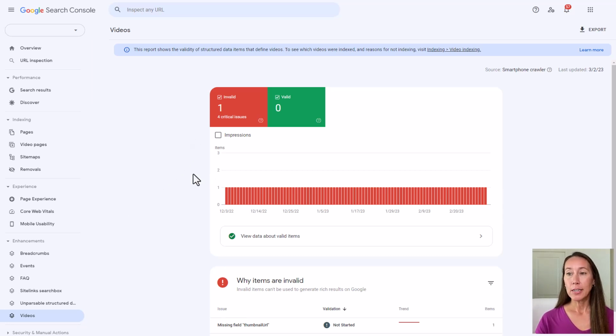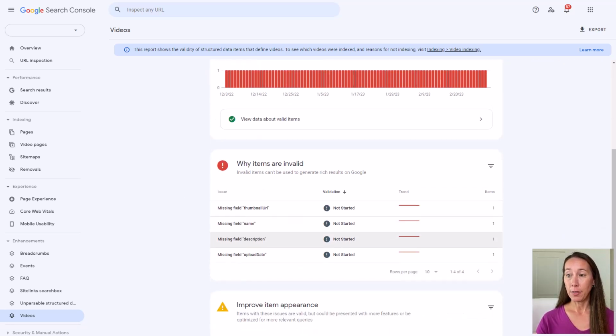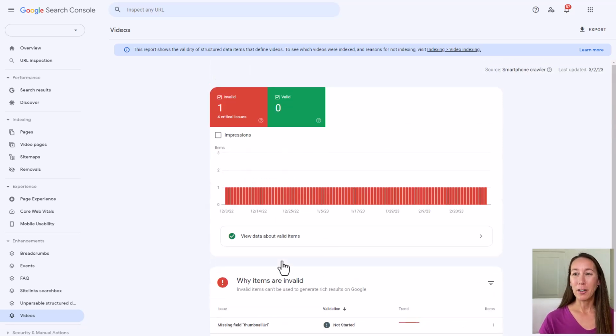So this is going to let us know if there's any issues when it comes to having added video schema on those particular pages. Here we can see that we have an error for one particular video, and we can see that there are a number of reasons why, and another section here even on how to improve the item's appearance so that it will actually appear better in search results.